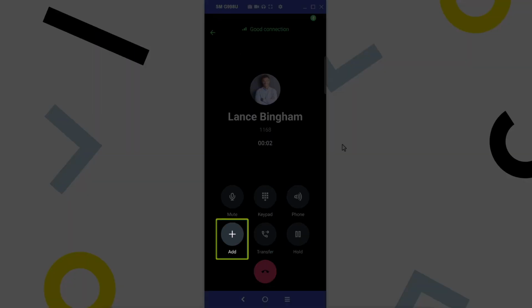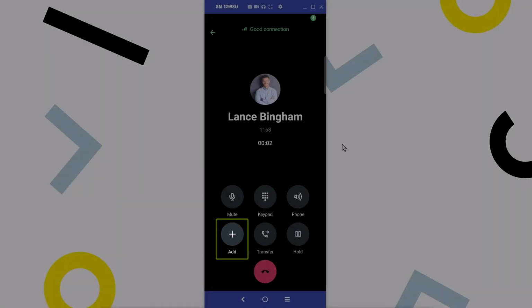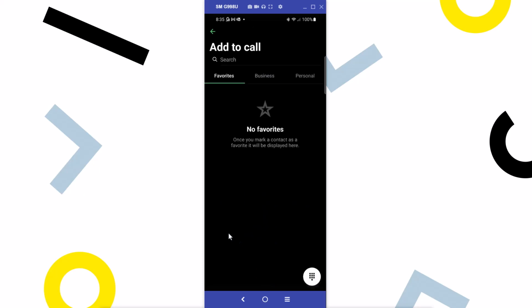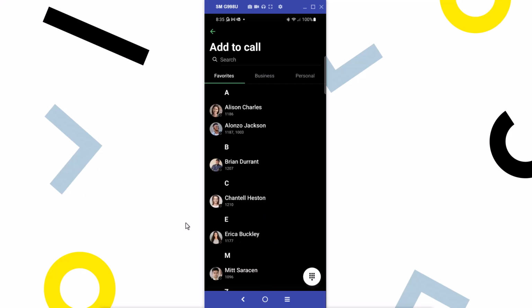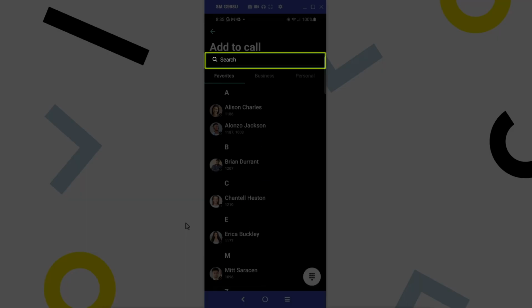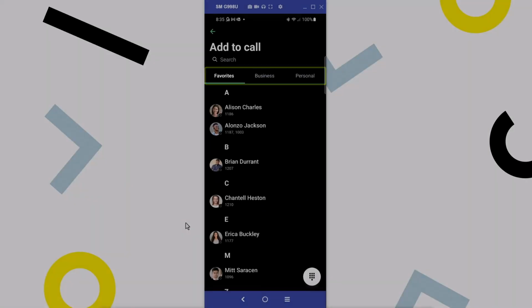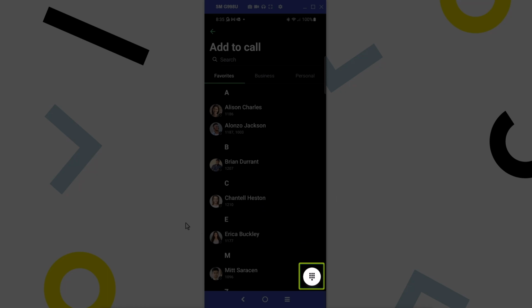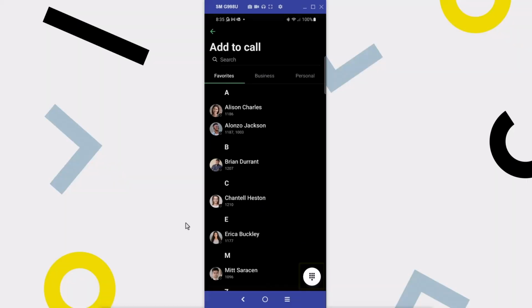While on an active call, tap the Add button. You can select the other party to add to the call. You can search for a contact in your directory. You can select one of your contacts from the Favorites, Business, or Personal tabs. You can even add an external number not in your directory by tapping the dial pad icon in the corner. In my case though, I'll add a coworker.